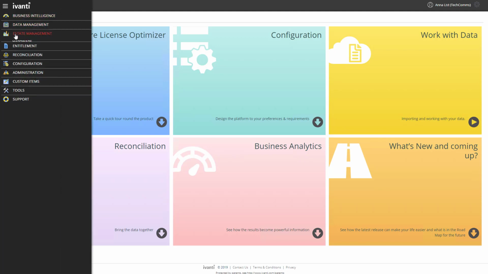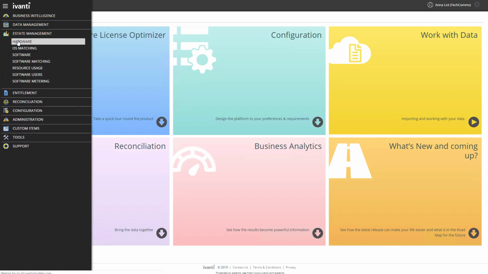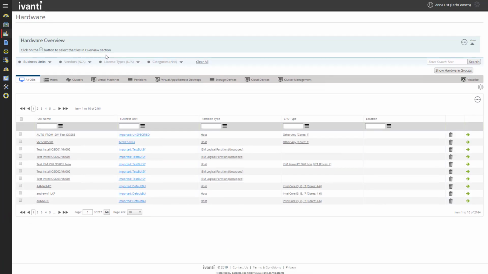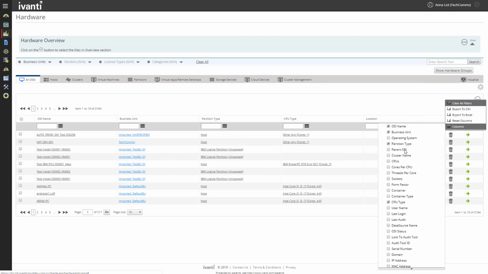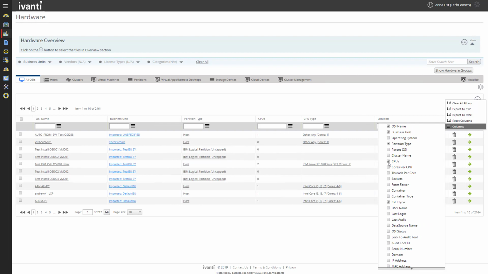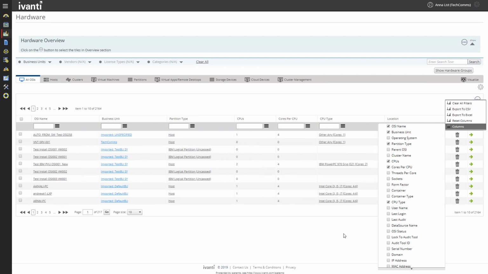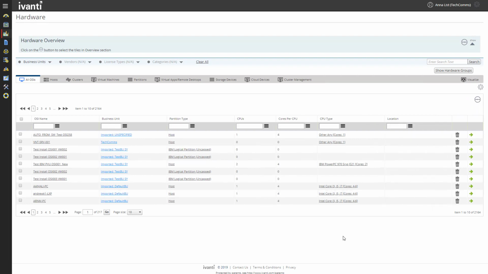Let's look at my hardware records. On the navigation bar, under Estate Management, click Hardware. By default, the columns that we are interested in aren't displayed on the hardware data grid, so let's add them. Above and to the right of the data grid, click the Columns menu. Then, from the Columns sub-menu, select CPUs and Cores per CPU to add these columns.